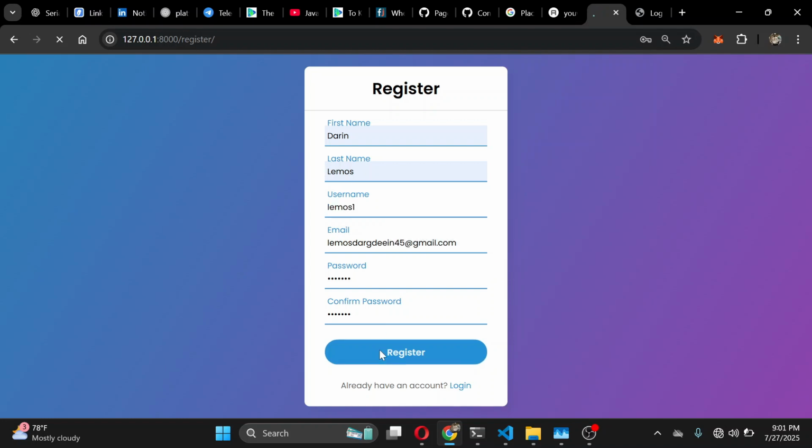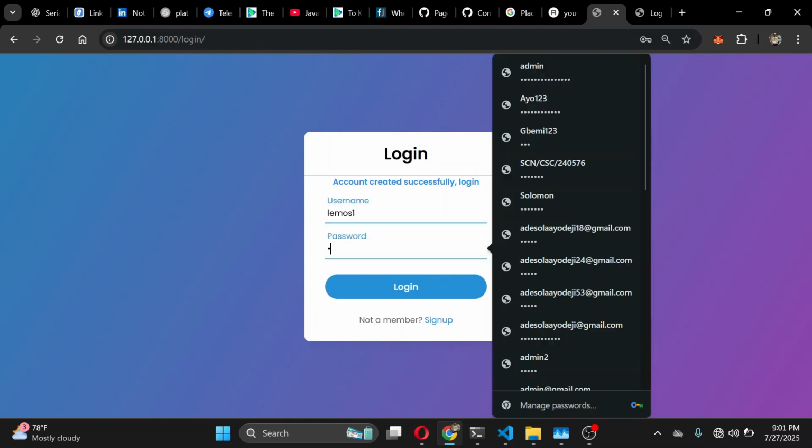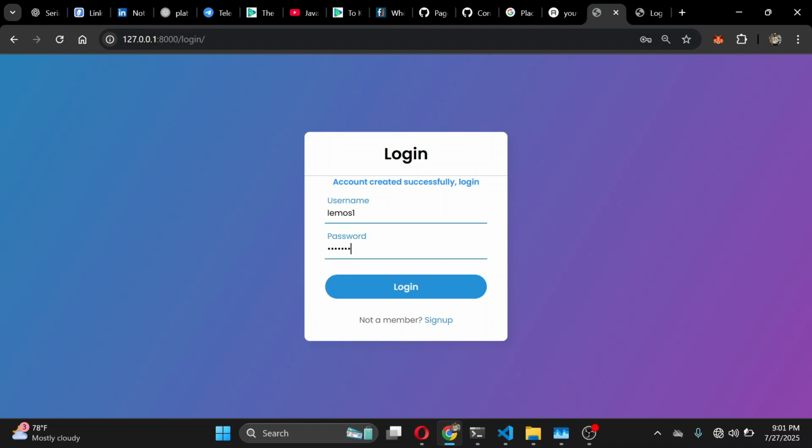Now, once I hit register, you'll see that we are being brought to the login page. It says account successfully created, login. So I'm going to paste the username which I have just created and put in the password which I have just created. Now, if I enter invalid login credentials, it will show us an error as we saw before. But I will just enter correct credentials. So when I click login, notice what happens. You'll see that we get redirected to localhost port 8000.